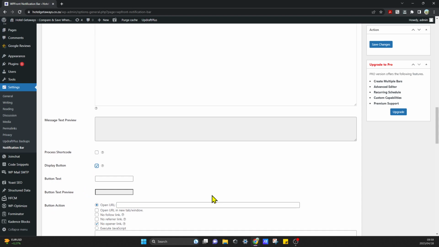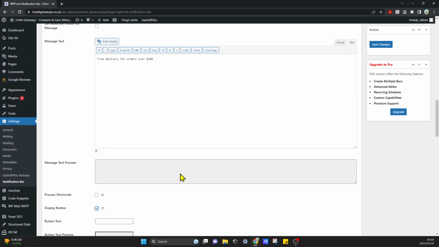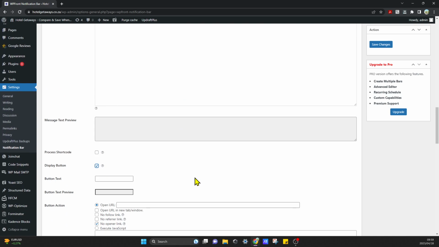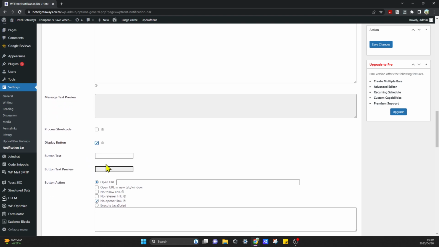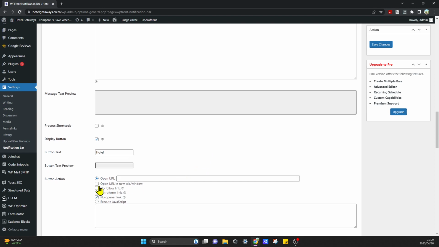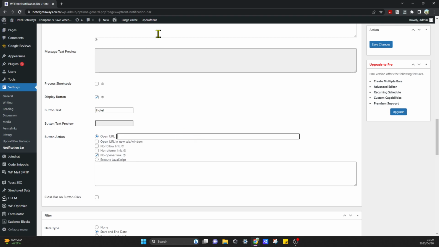You can also have a button there if you want. If you want somebody to click the button to be able to take you to another page, you can just go over and click on display the button. You can add the text that you want there. I'm just going to add something just for preview purposes. I'm going to say delivery, I'm just going to call it total, just for illustration purposes. Button action, and then you can open in a URL.